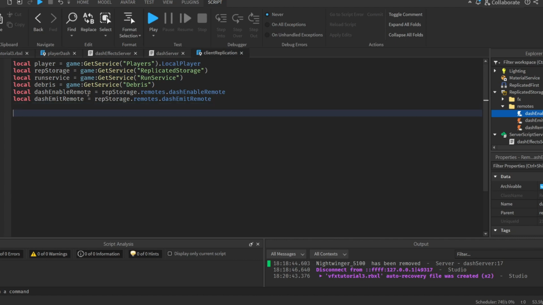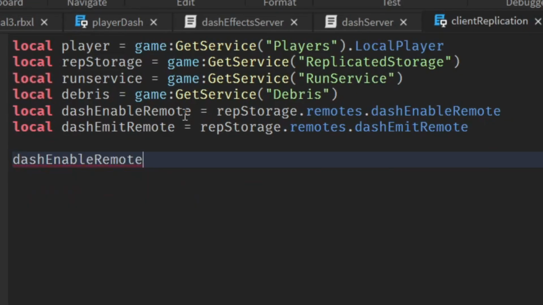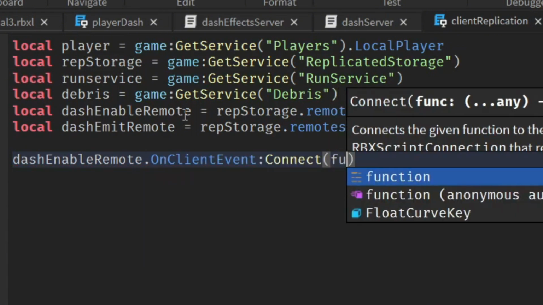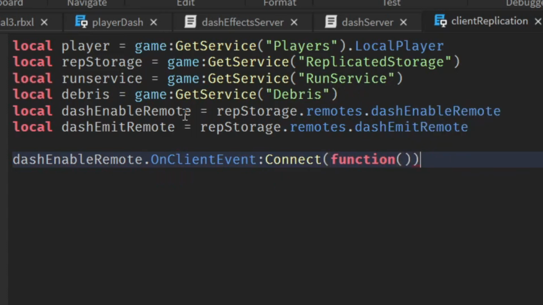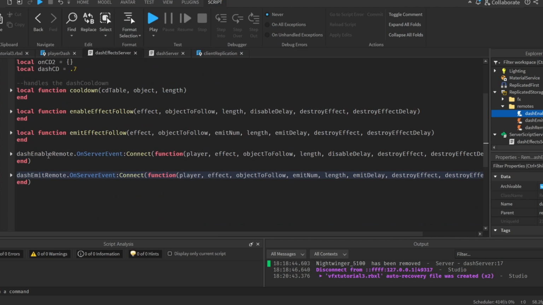Now that we have those two created, we are now going to create the on client events. To do that, it is very similar to when we did the on server events. Dash enable remote dot on client event connect function, bam, and there you go. It is just that simple. And the same exact thing for the dash emit. Done.